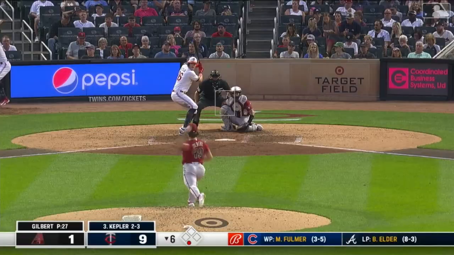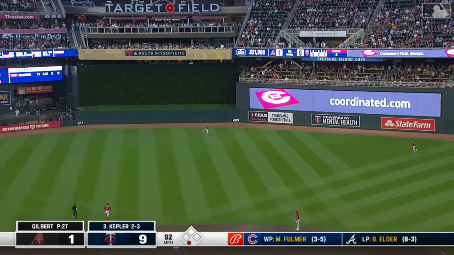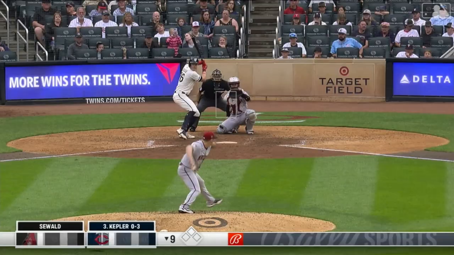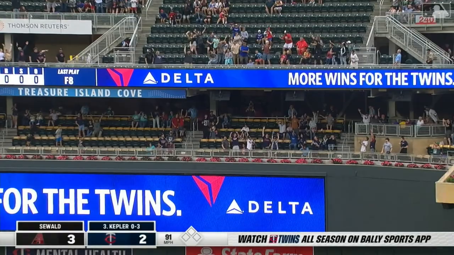A high fly to center, with some carry, Thomas back, Kepler. Into the Delta Sky 360 sweep, straight away, center field. Drive to right field. On the first pitch, we are tied.